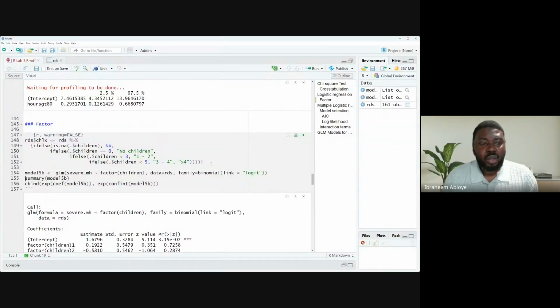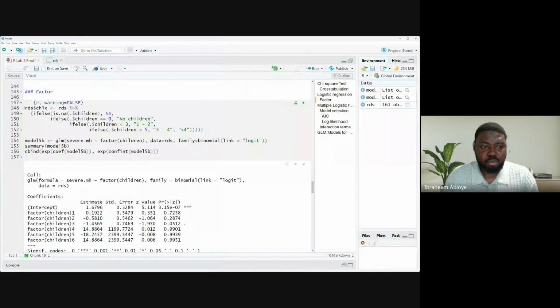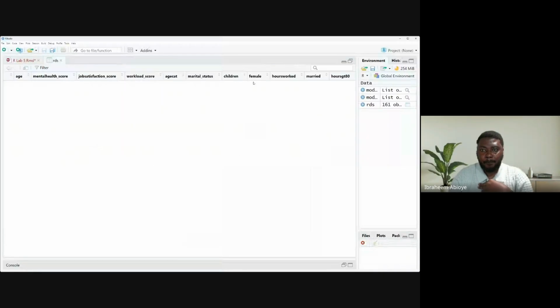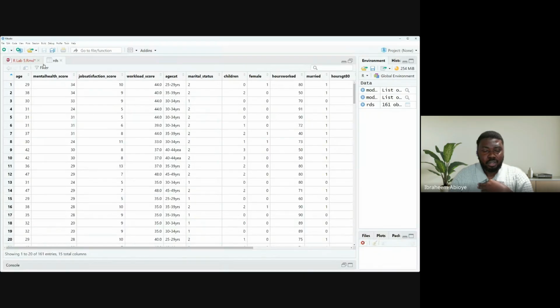All right. So now when we run this, I have not used this variable yet. I just created it. Here we have factor is children. So we've asked R to treat the variable children as a factor. So we can actually see for those who have 1, 2, 3, 4, 5, 6. What happens to those who have 0 children? Does anybody know? But if you look in this data set, there are certainly people who have 0 children.